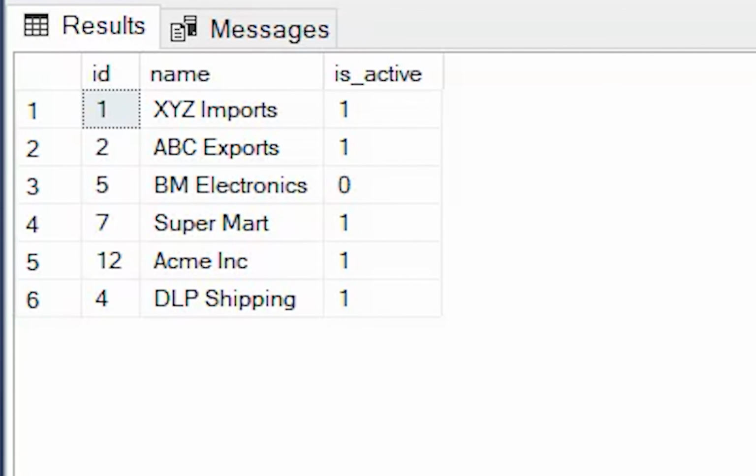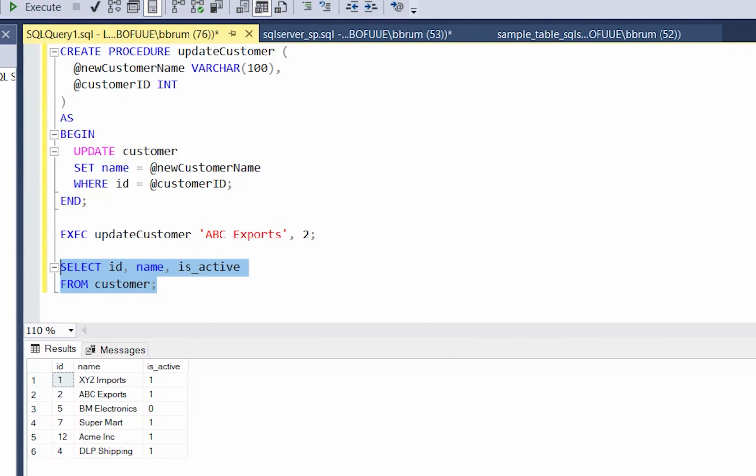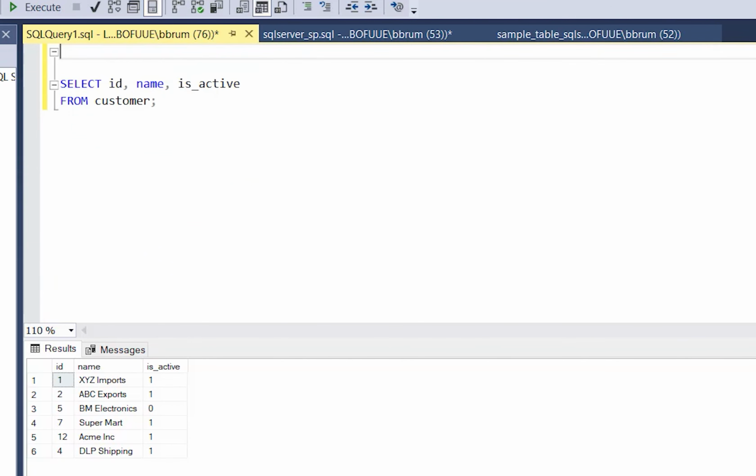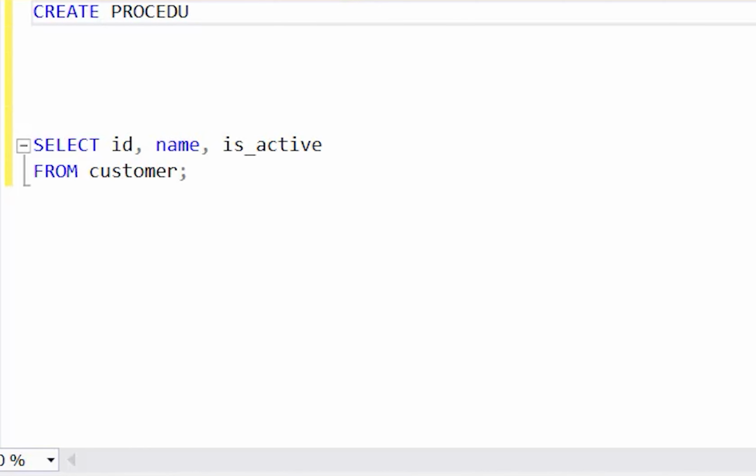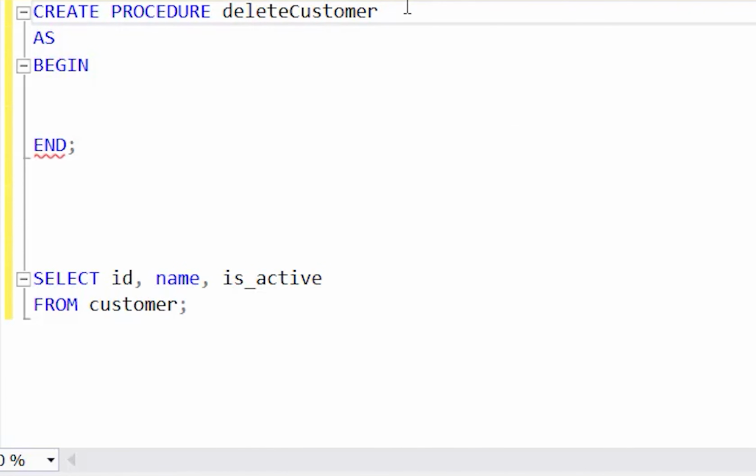The final example we'll cover is how to delete a row in a stored procedure. It works in the same way as other procedures. We'll start with an empty procedure like this, which we've called delete customer. To delete a row, we need to know the criteria for the row to be deleted. Let's say we want to specify an ID and delete that row. So we add that as a parameter.